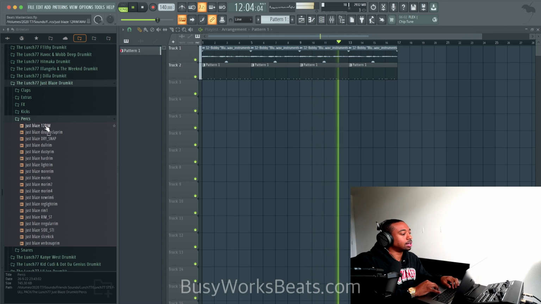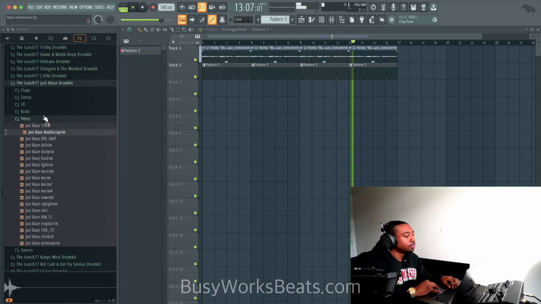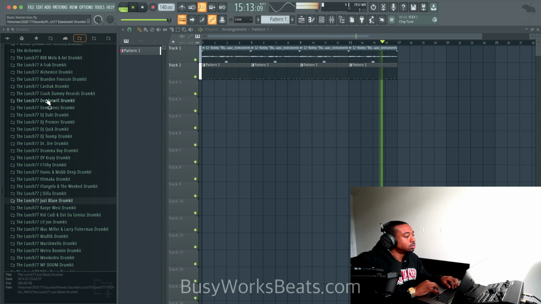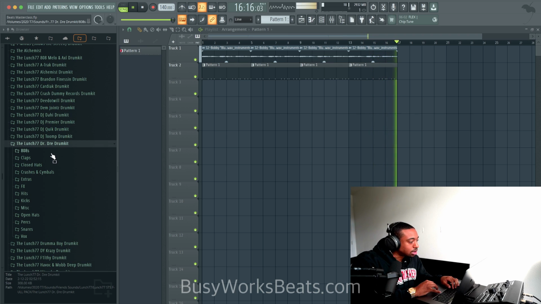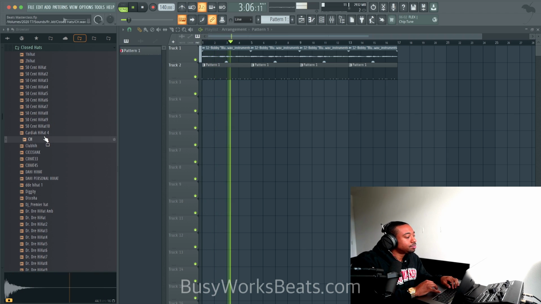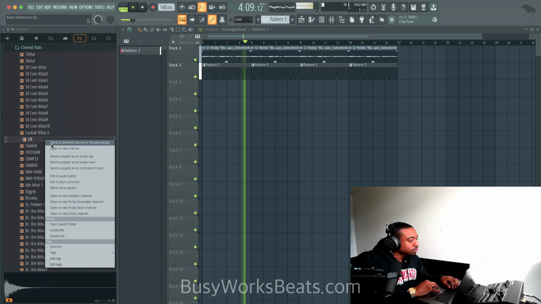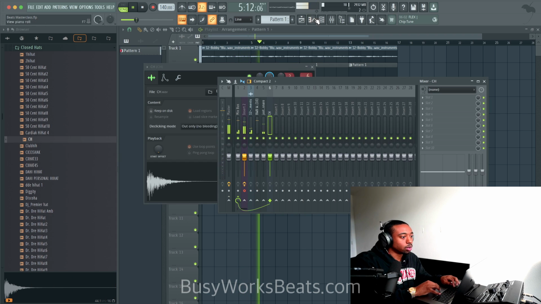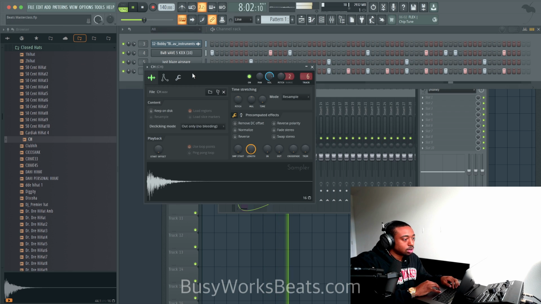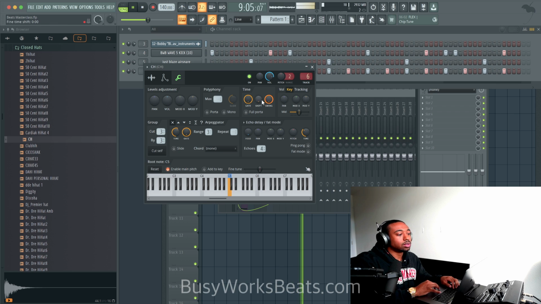Let's see if we need any hi-hats. Let's use the Dr. Dre kit. Grab this hi-hat, hit Control L, send it to the mixer. Right click, fill each 4. Let's go to the hi-hat, go to the wrench tool, turn up time shift, turn this down.